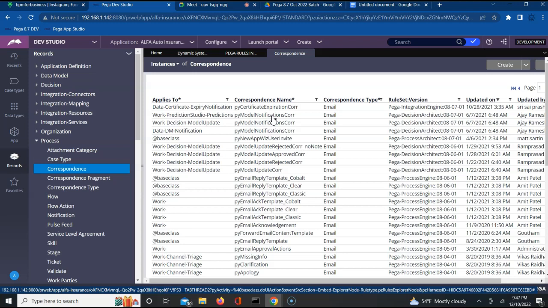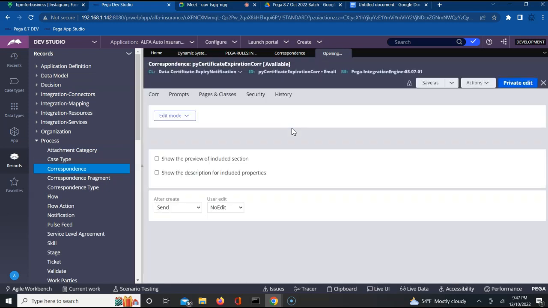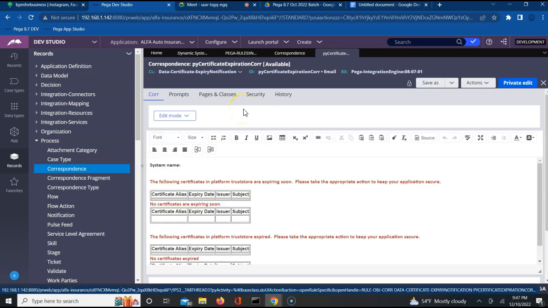If you see, there is something called correspondence type. Like I was telling, back in the old days, we had letters for correspondence. Today we have email. We also have fax, SMS, WhatsApp, stuff like that. Pega supports a few of them. I think it supports email, fax, mail and SMS in correspondence. Does it make sense, guys?